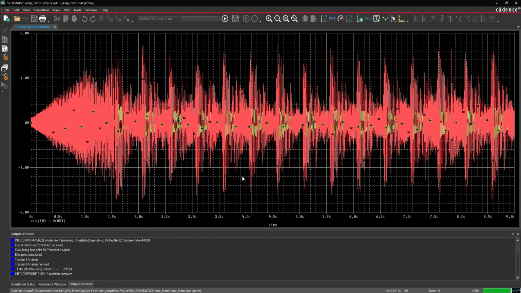Quickly import and export WAV files to accurately simulate audio circuitry in PSpice Designer 23.1.